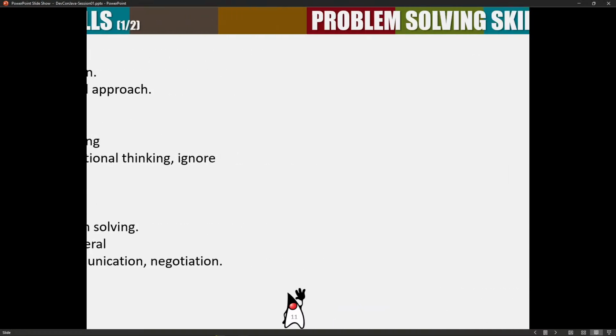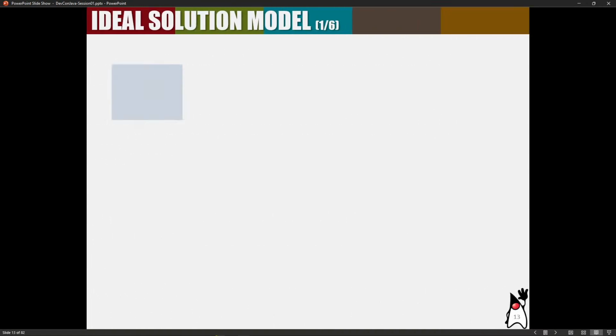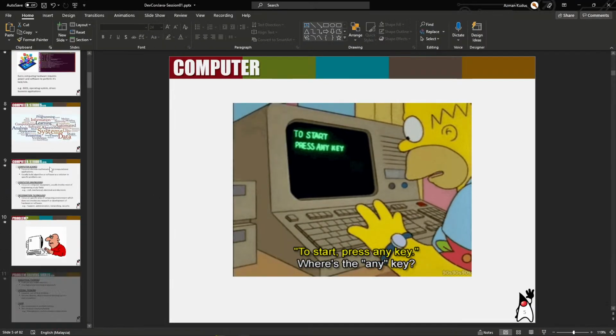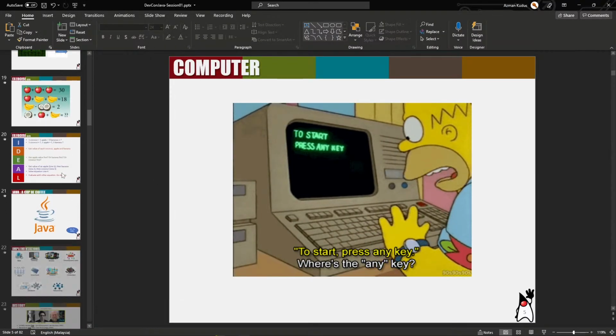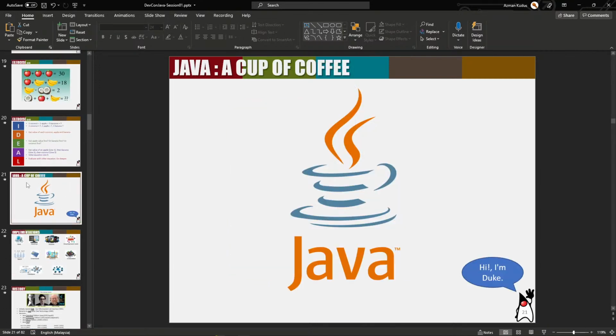Okay, so it's already 9 o'clock. All of this solution model I'm not going to go through. Actually there are ideal and smart solution models. So we will take a break about 3 to 5 minutes, and then after that we will continue.